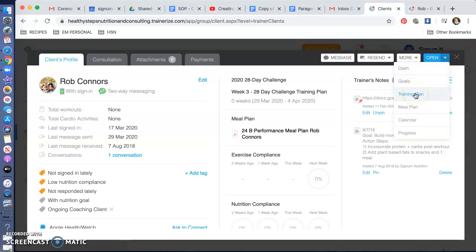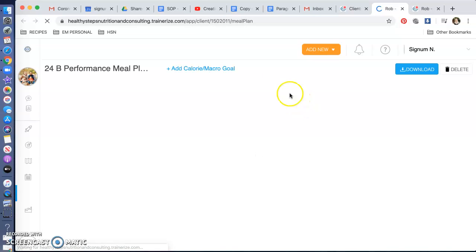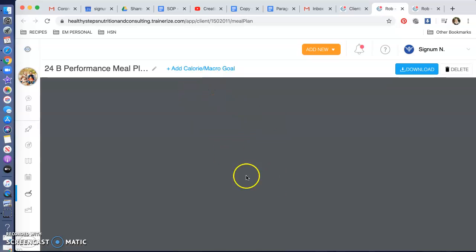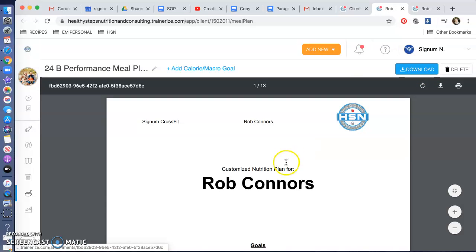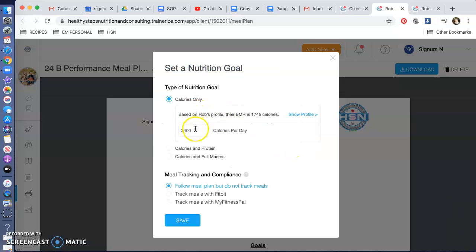The next thing you're going to do, so let's pop back over to Rob's profile here, you want to give them a meal plan. So you got a meal plan emailed to you. You're going to attach that file here by clicking download. His is already here.